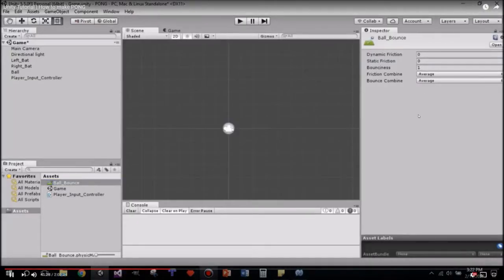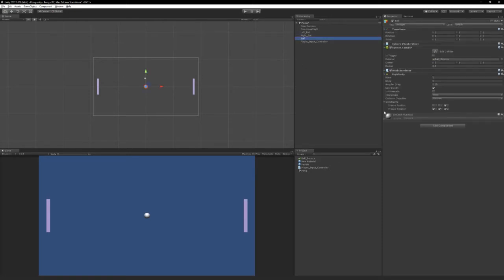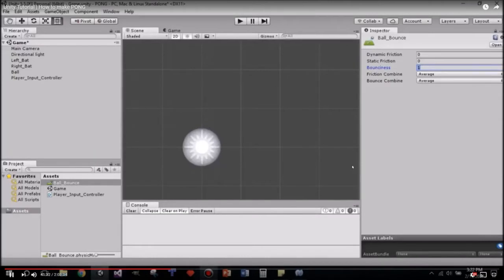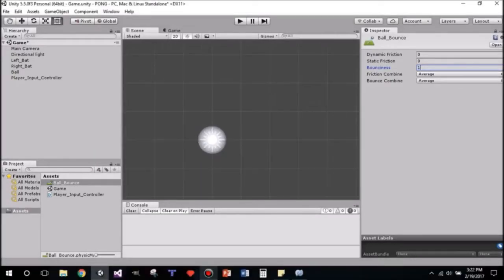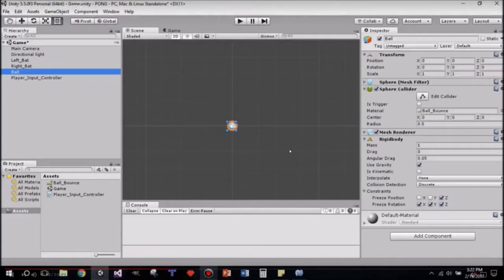And let's just move the ball bounce onto the ball. So we just drag this straight up onto the ball. So the ball now has ball bounce. A bounciness of 1 just means that it'll have 100% bounciness, which will allow it to completely and perfectly bounce off of different things.